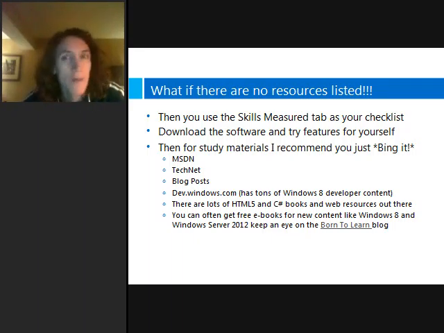For HTML5 and C#, there are lots of books and web resources out there that will explain how to use the video tag in HTML5, or how asynchronous programming in C# works. You're going to be able to find lots of blog posts and content like that. And do keep an eye out. There's the link on here, if you download the presentation later, for the Born to Learn blog, where you'll often find some free ebooks that you can use as resources, or free e-learning.